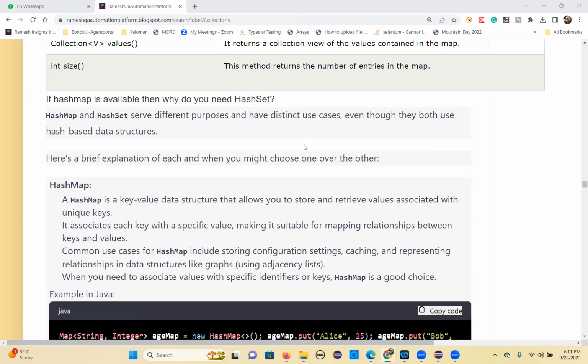So HashMap and HashSet both serve different purposes. They have different use cases, different scenarios where you will use them. So both are not the same. Even though they both use the hashing concept, one is a key-value based data structure, that is HashMap. HashMap is a key-value data structure that allows you to store and retrieve values associated with the keys.